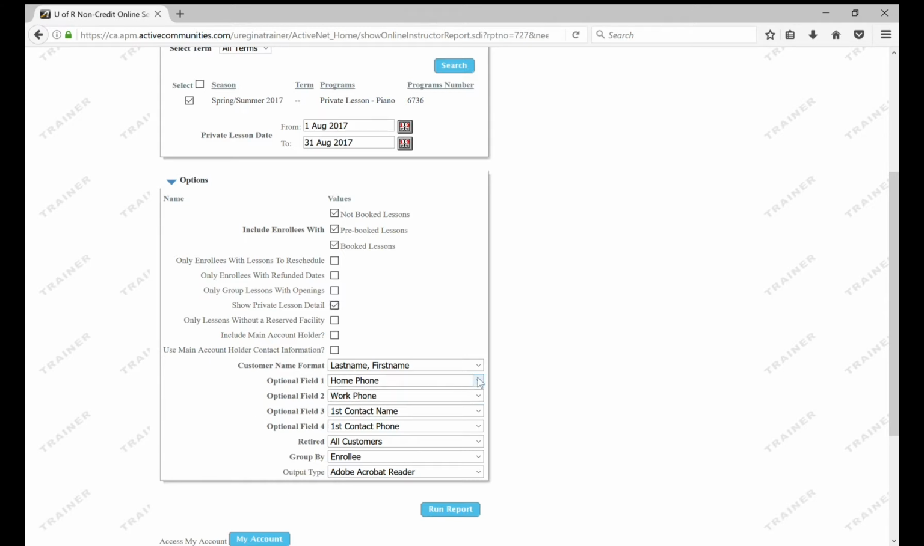In this case, we would like to see the phone number, the home phone, the customer email, the customer date of birth, and the payer name. In most cases, the payer will be either the student if they are an adult, or the parent if the student is a child.